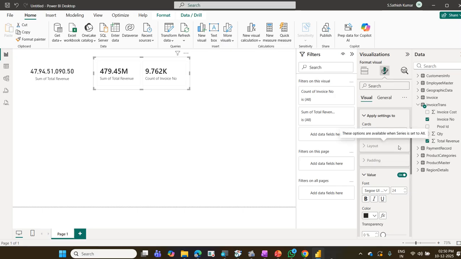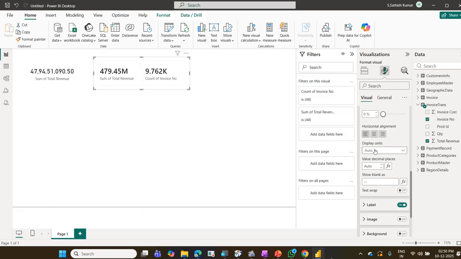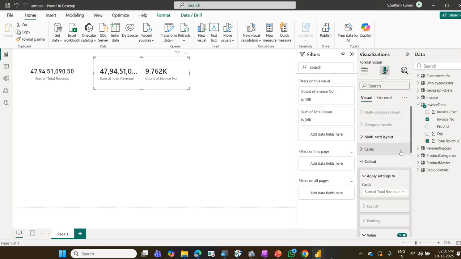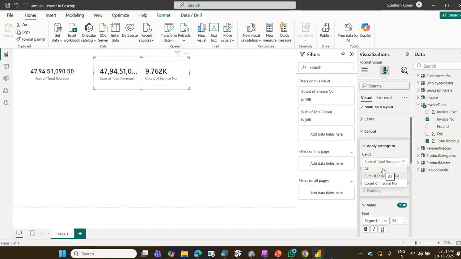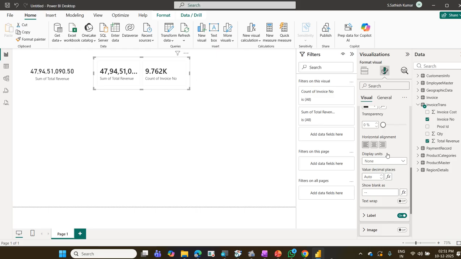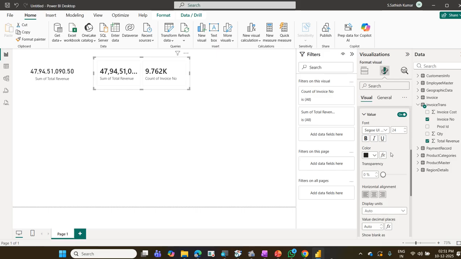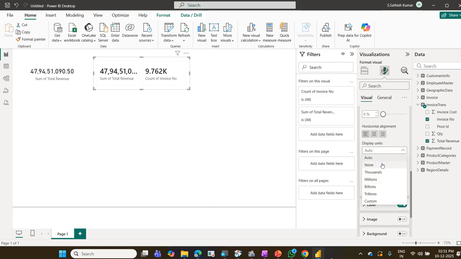So go to the callout. Under callout, by default it will say apply settings to all. Instead of apply settings to all, make it total revenue and change the display units to none. Same thing: change it to count of invoice number and change it to none. Go to the callout and select the particular column name.